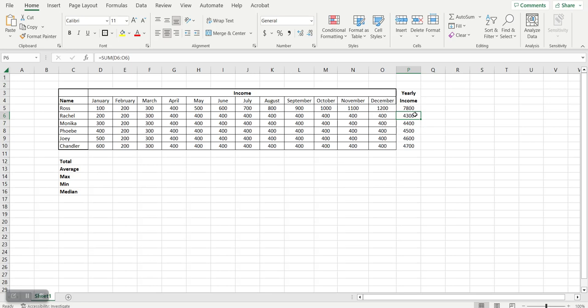Okay, so you see this is calculating Rachel's income for this whole year, and the same thing is happening for Monica, as well as the rest of the group. So this is automatically calculating, so you don't have to write the equation every time for each cell.